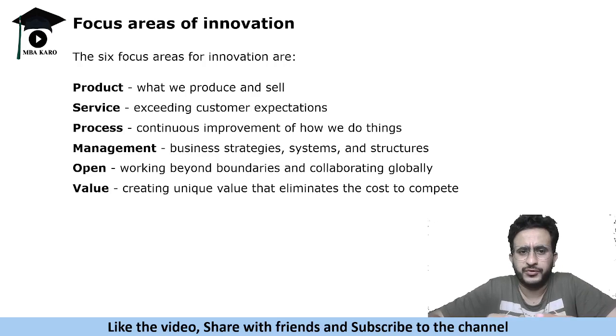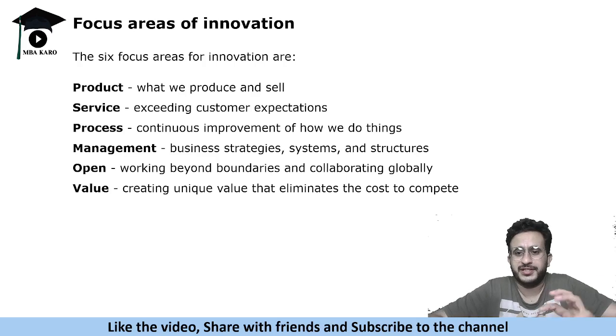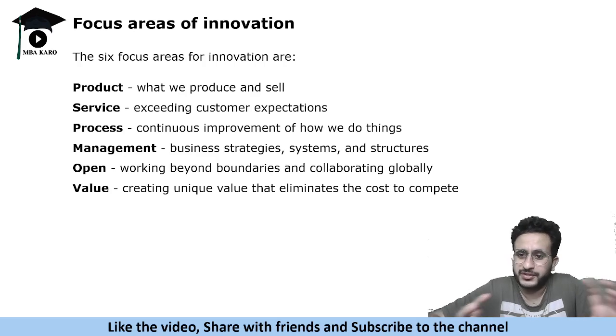It does not refer to only product. It has different focus areas. Do not think that if you just create some new smartphone, that is called innovation. No, there are different ways. So let us see the six focus areas of innovation.